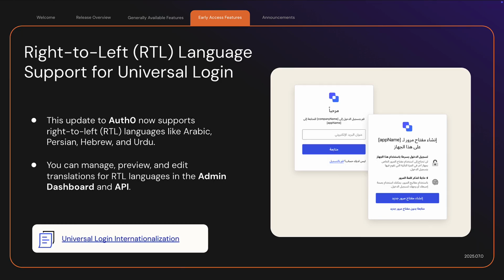Right-to-left language support for universal login. This update expands Auth0's global accessibility by enabling seamless support for RTL languages, including Arabic, Persian, Hebrew, and Urdu, helping you deliver more inclusive, intuitive login experiences in regions where these languages are the norm.